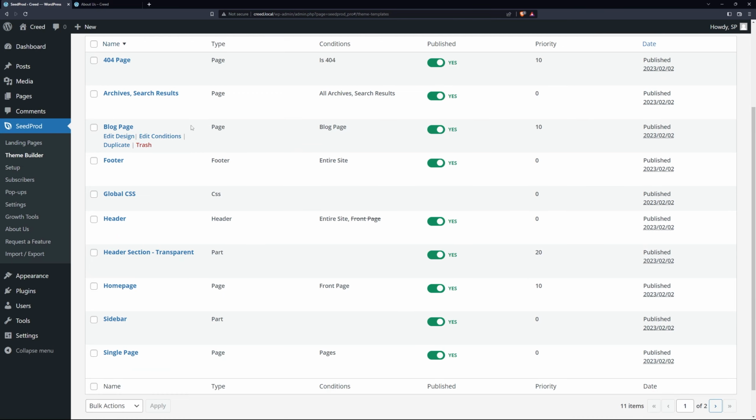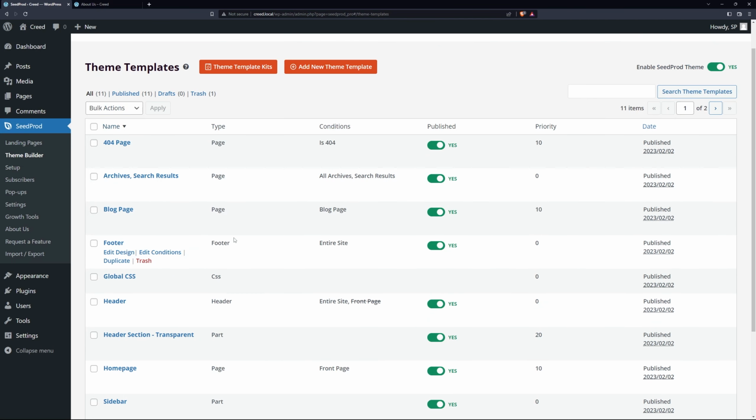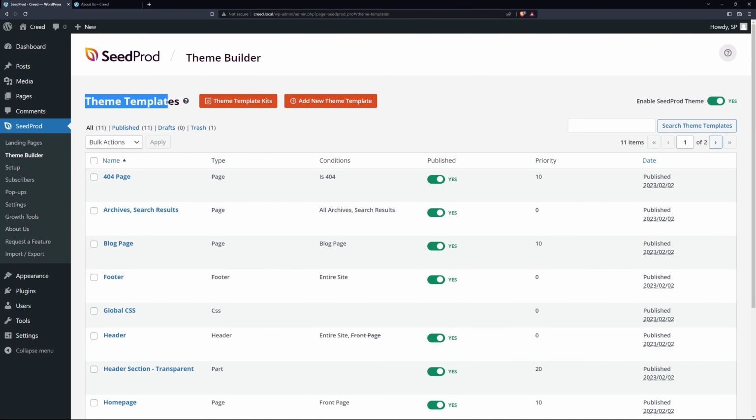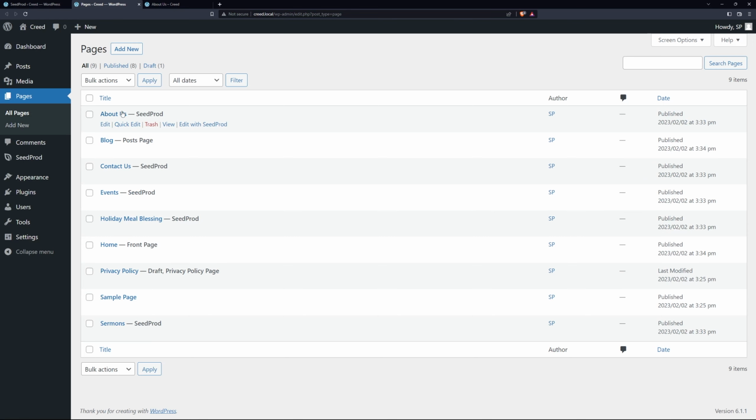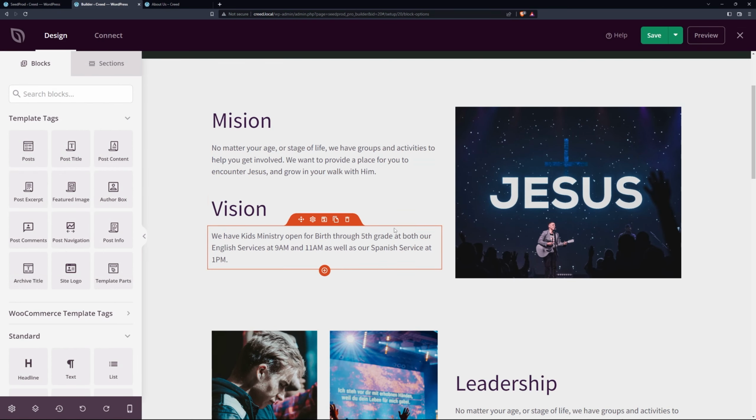And you'll notice that you actually don't see an about page here. And again, this is because we're using theme templates and not specific pages. So if we go under pages, all pages, we can see that there's some created here and there's an about us page. Now you could edit this with SeedProd directly by clicking here, and this will open the about page.